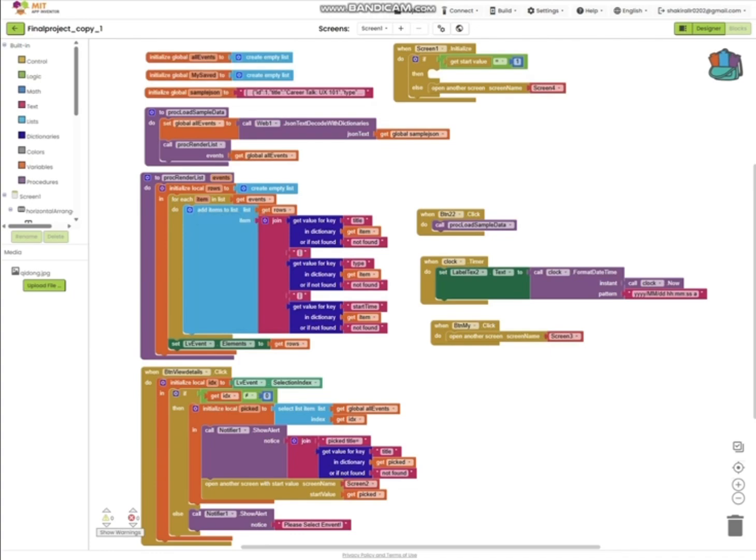Inside the procedure render list, I loop through all those events. For each event, I combine the title, type, and the start time together into a readable line, and then set the list as the elements of the list view called LV events. That's how all event titles appear naturally on the main screen.